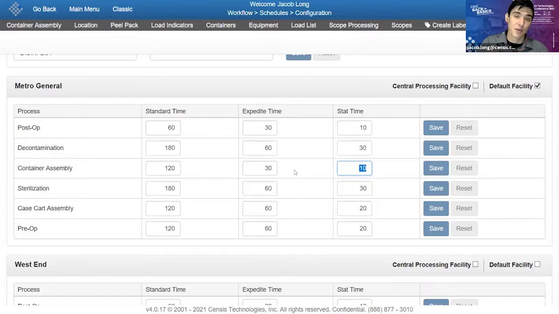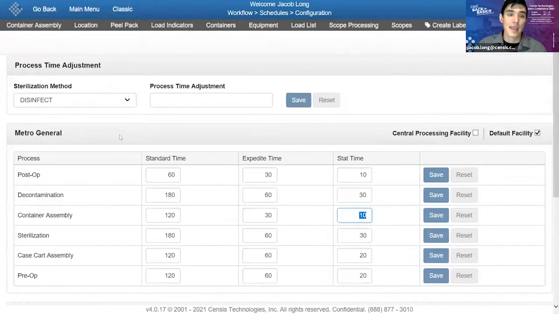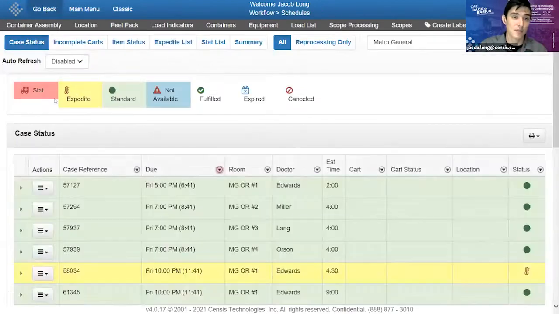It's using these configuration tables to anticipate how long something should take from one stage to the other. And then what it does is it adds that whole process up. So what's the time in decontam plus the time in assembly? And then how long is it going to take to sterilize? And then that's where it comes up with what's a standard status, what's a stat status, what's an expedite status.